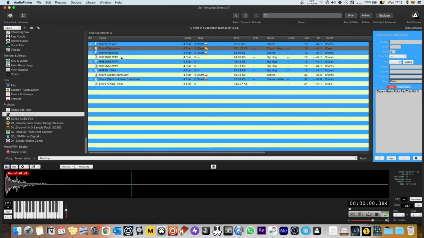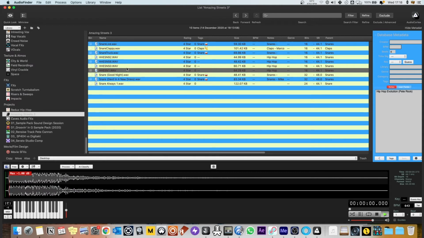Okay, and that's done. It's now normalized all these files just directly. It's just saved them on top of the files. So I don't have to now worry about having all these copies of files I've normalized and not normalized and whatever it is. It's really handy.